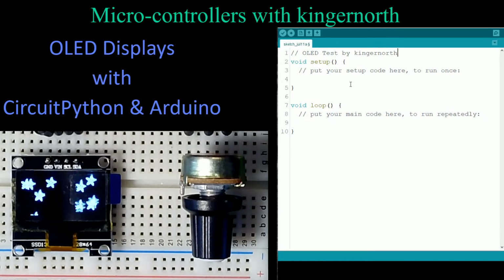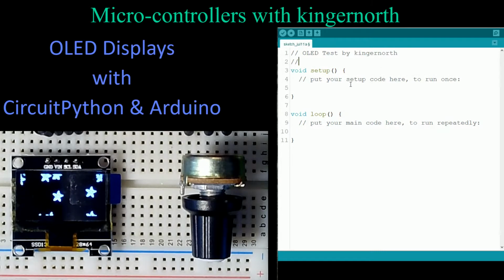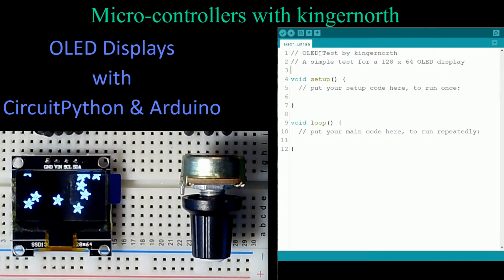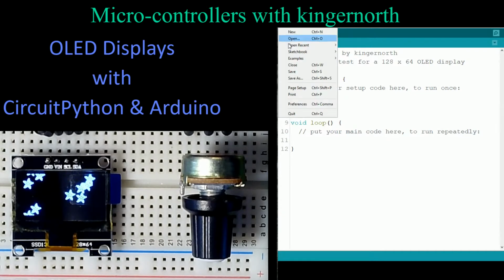So we're just going to write some simple Arduino code. This is simply a simple test for a 128 by 64 OLED display. So that just tells us what we're doing in here. It's very simple. And before we go any further, I just want to save it because I want to give it this name, OLED test. So I'm going to go File, Save As.